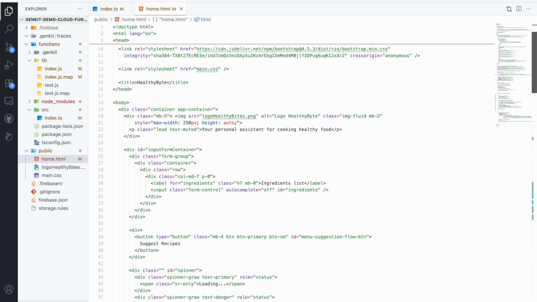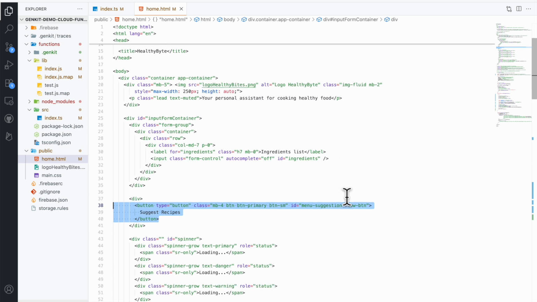The interface is minimal. Users type a list of ingredients in a single input field and click the Suggest Recipes button. This triggers a call to the back-end cloud function, which runs the Genkit flow using Gemini 2.5 Flash to generate healthy recipe suggestions based on those ingredients, just as we saw earlier when analyzing the back-end code. Once we get the result back from the cloud function, we simply update the DOM using basic JavaScript to display the recipes and the LLM's recommendation.